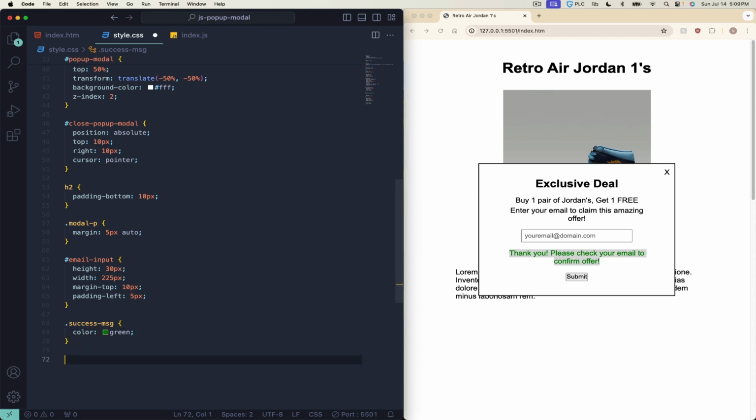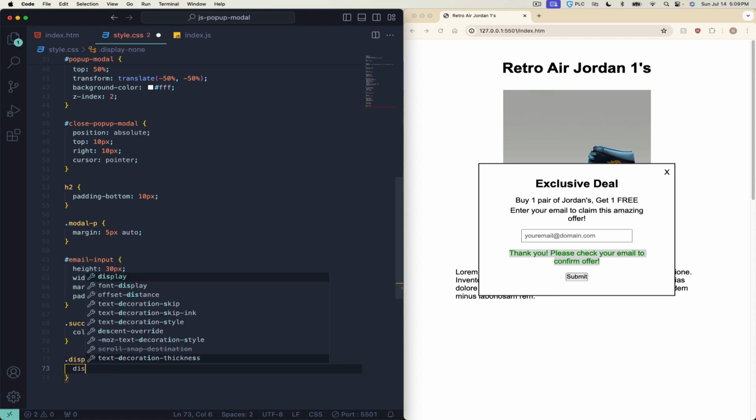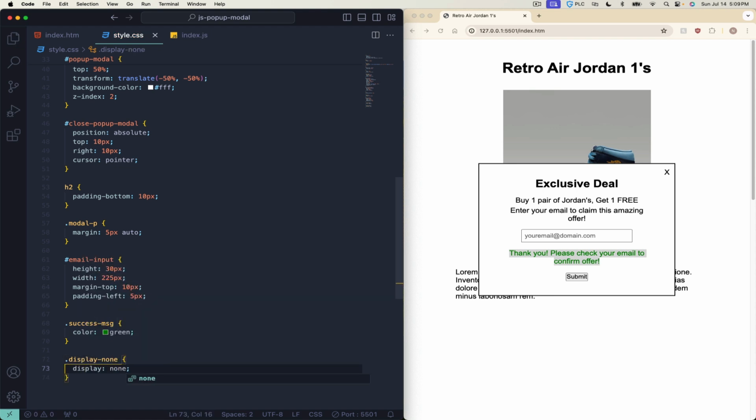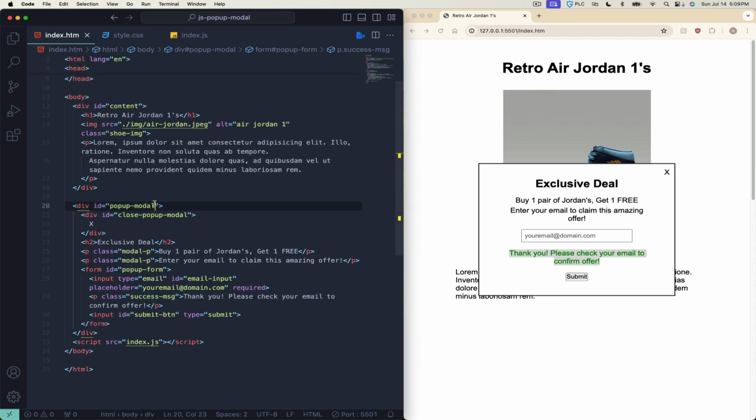And then let's go ahead and make a class that we can add onto things, and we can add and take away with JavaScript. We'll just call that class display none. So let's just say dot display none, and then display none. So anything that has this class on it by default will not display on the page until we want it to. And you might guess that we're actually going to put that on our pop-up modal right now.